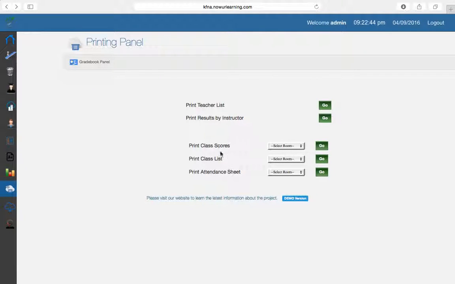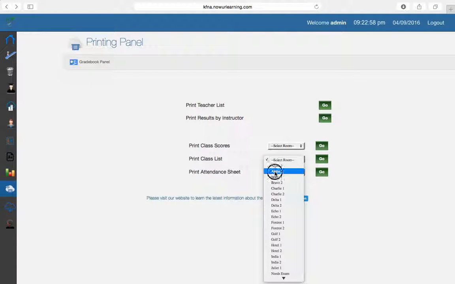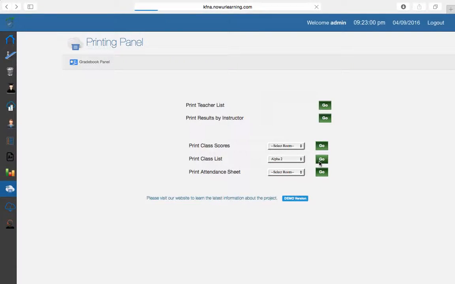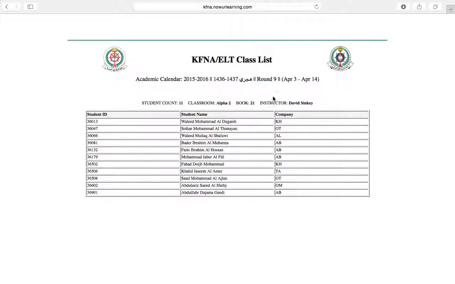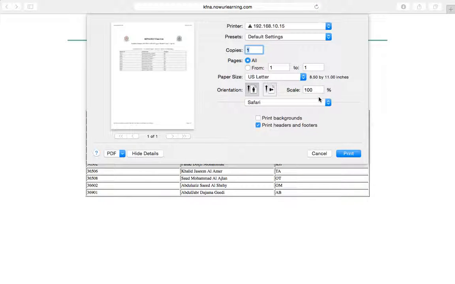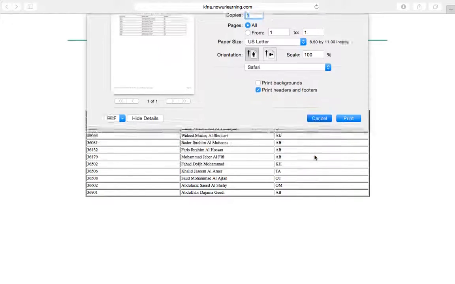And again, we have print class scores, which we should have been doing already as each class was being scored, and handing those to the officers, so we don't need to look at that again. Print class lists. Now these are the lists that will be taped to the doors. So let's just pick a class, and we can go ahead and print this out. New round, new testing period, and shows the updated book number and the updated teacher. Again, Control P or Command P, depending on what type of computer you have.